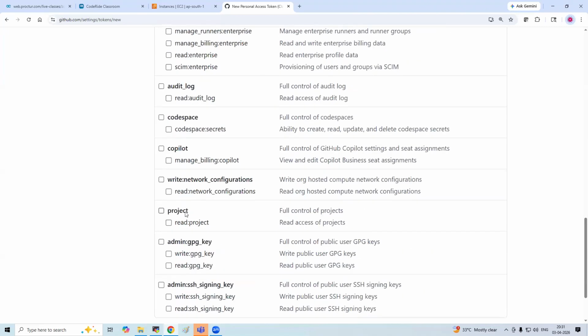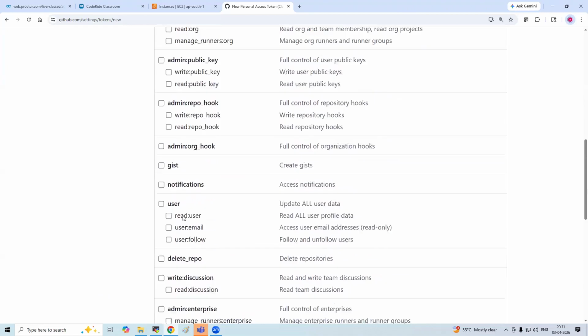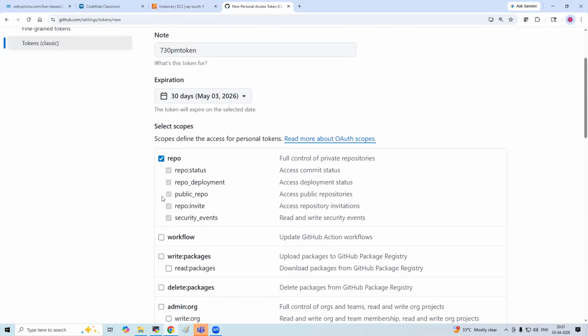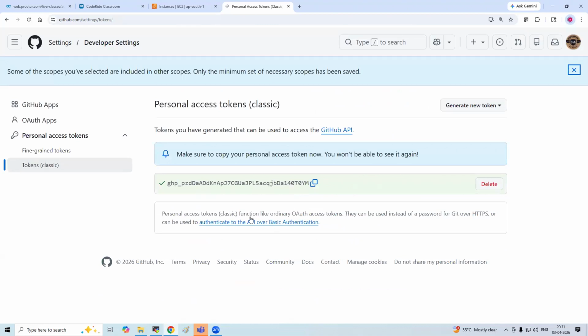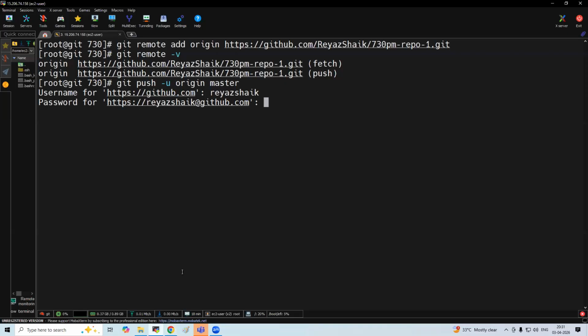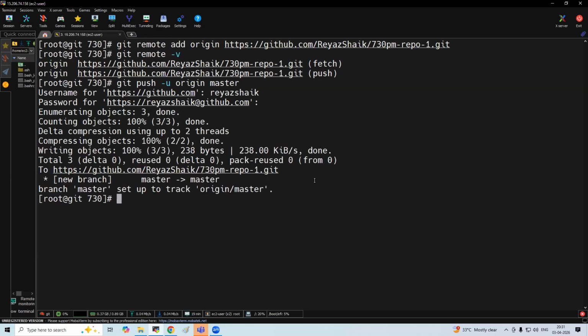With the token you can do all these things, but I'm giving permissions only for the repository. And click on what here? Generate token. And we got the token or not? And this token, you go ahead, right click and paste it. Remember, in Linux you cannot see the password. Just enter. Now, if I enter it, what will happen? It will push it or not? Let's see. It is pushed.